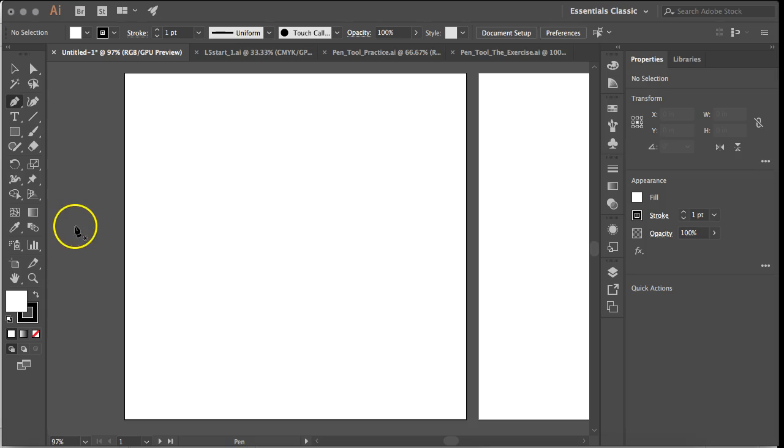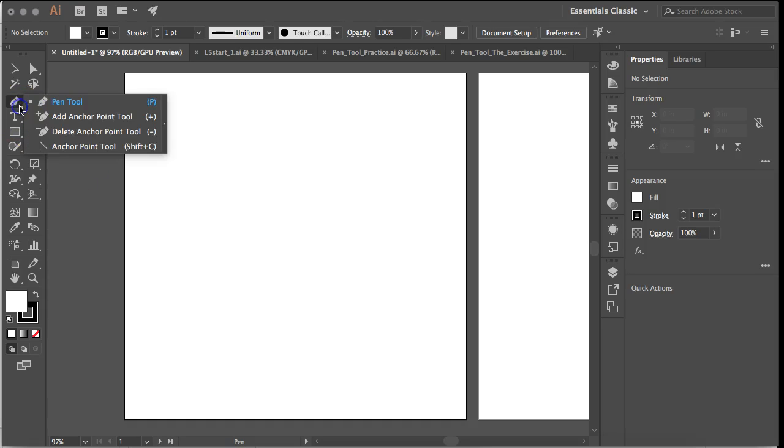So in Illustrator, keyboard shortcut P is your pen tool, and it looks like a nibbed pen. And if you pull under, you can add anchor points, delete anchor points. There's the convert anchor point tool, in this case called the anchor point tool. And then there is this guy, but we're just going to do it with the regular pen tool.